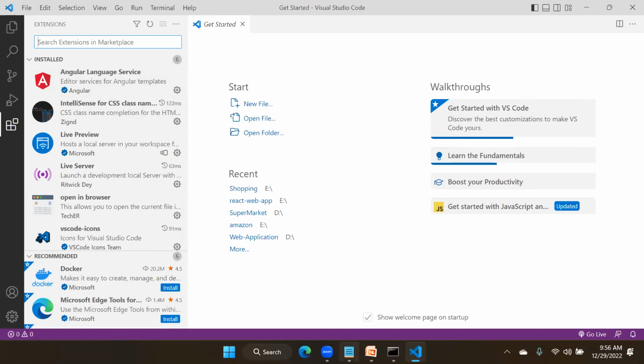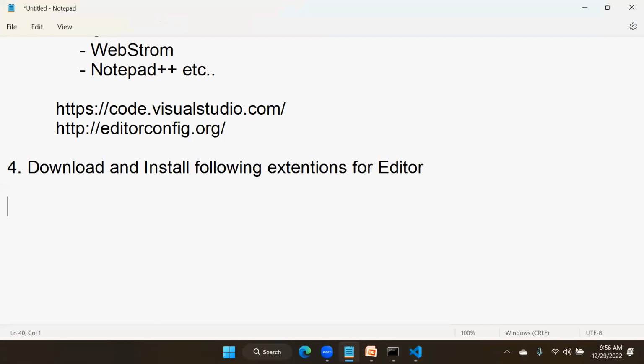What are the extensions you need for working with TypeScript and Angular? Initially, we will not worry about Angular. We will just install what is needed for TypeScript. Later, we will add extensions for Angular. First, you have to install an extension called Live Server.